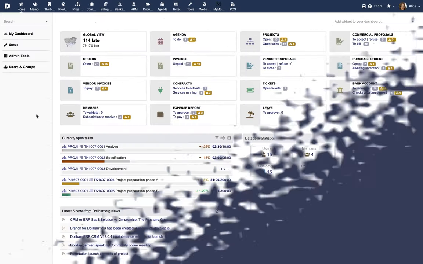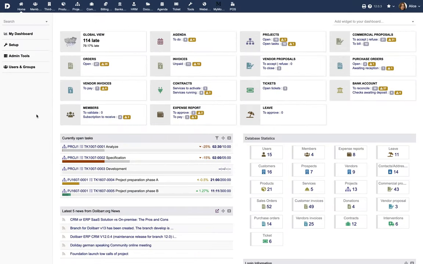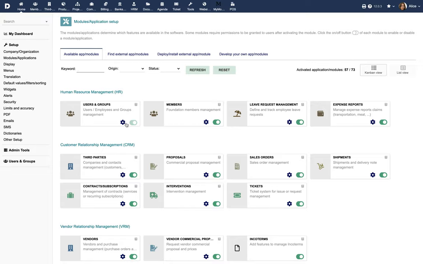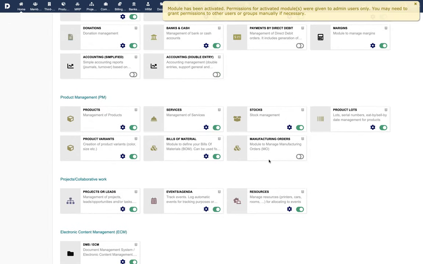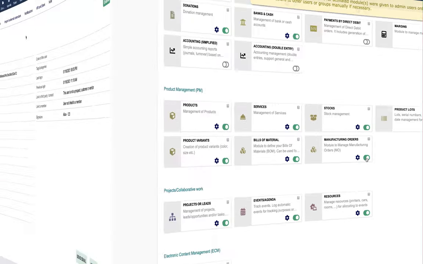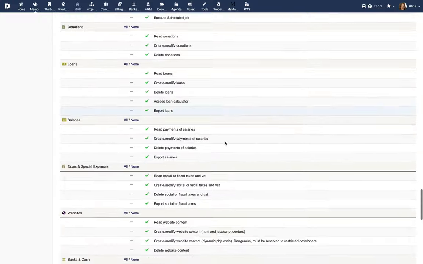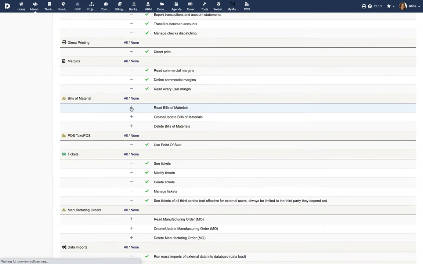Prerequisites: activate the module Bills of Materials and the module Manufacturing Orders from the menu Home, Setup, Modules. Grant permission on the Bills of Materials module and the Manufacturing Orders module for your users. For more advanced information on how to set up permissions for users, you can watch our video Users, Groups and Permissions.